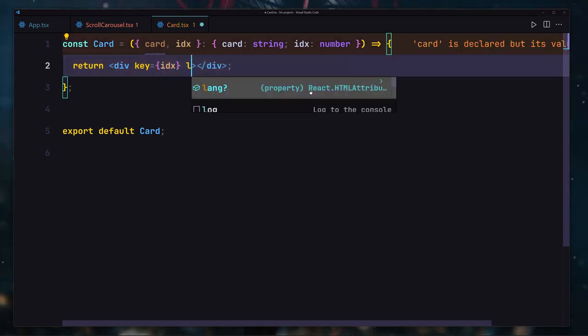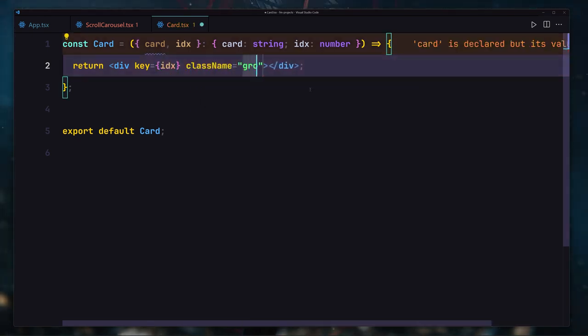That's totally done. I'm going to also provide the class names, and it's going to be set to group, and also relative, and width will be set to 10rem.